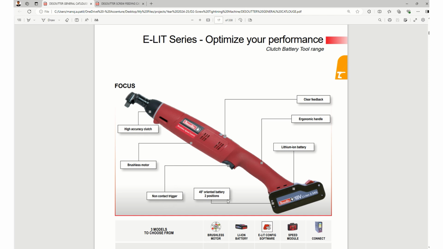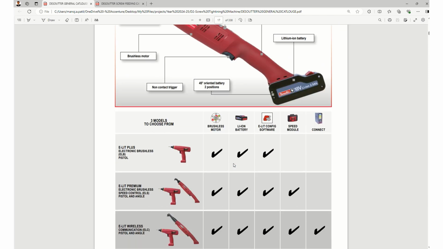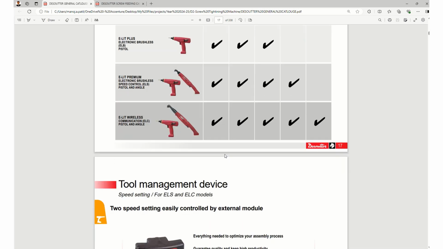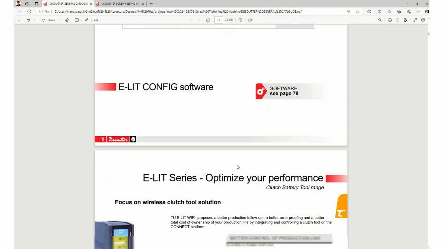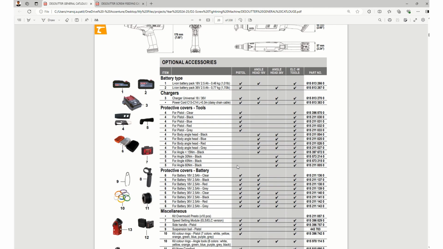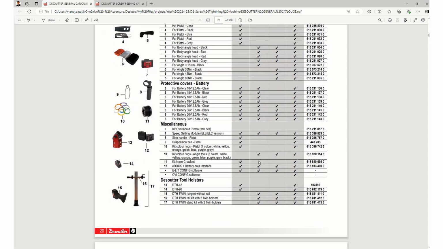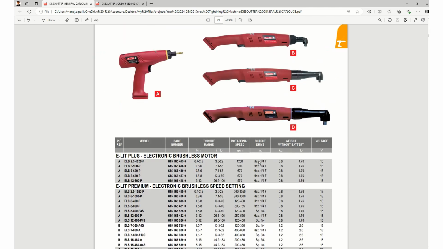Then we have the trigger, the batteries, and the feedback system. Here we can see the different models and what each is offering. According to that we can select, and here the main part is there. We can see which type of tool it is, which angle head is available, and the torques. Here you can see up to which torque they're offering.